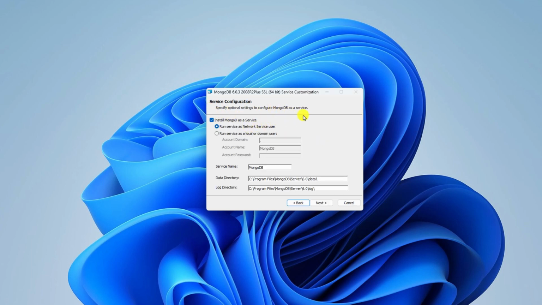And here you have to configure your service. So here simply check Install MongoDB as a service and Run service as Network Service user. And here you have to name your service, and here we have our data directory and log directory. If you want to change this location, you can change it, but for now I'm just going to keep it default. Then click on Next.